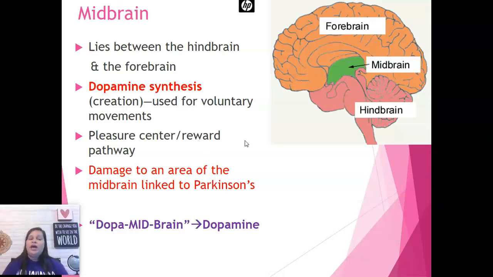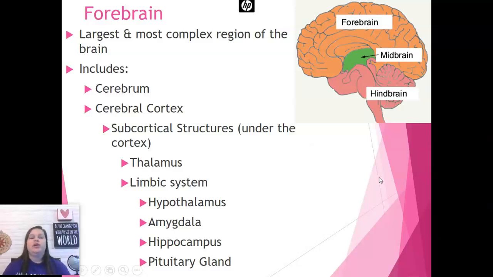We know that not enough dopamine being produced is linked to Parkinson's disease. So if there's damage to the midbrain, that would also be linked to Parkinson's. We wouldn't be able to produce enough dopamine. My mnemonic for this one is I say, dopamidbrain makes dopamine. Dopamidbrain makes dopamine.